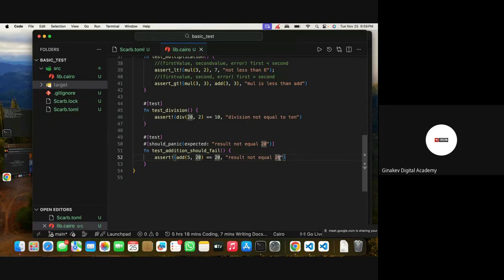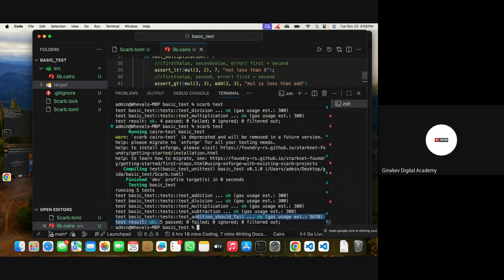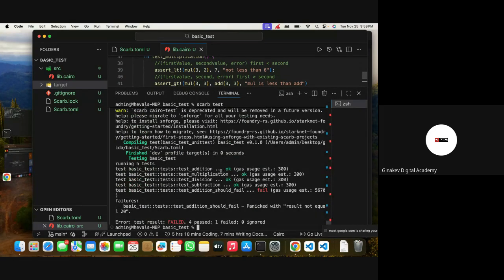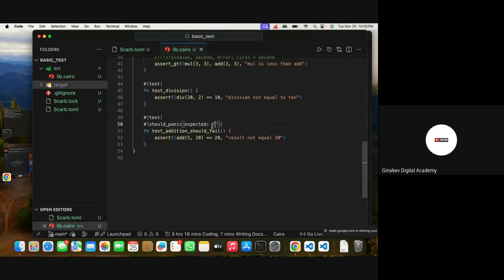But in the case where we don't get the particular error we specified, then the test will not be marked as pass. If we do not specify the particular error we're looking for here, you can see it says panicked with results not equal 20. This is the normal way the test would have failed, right? But because we specified result not equal to 0 like before, that's why the test was marked as passed.